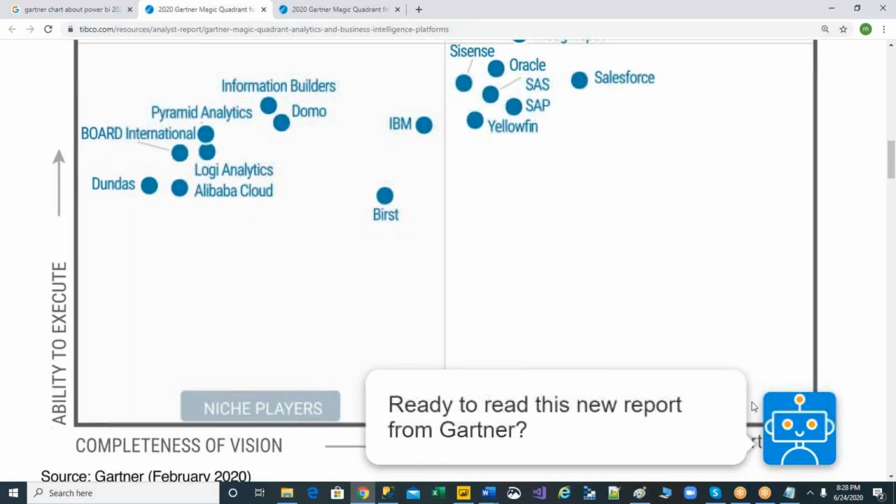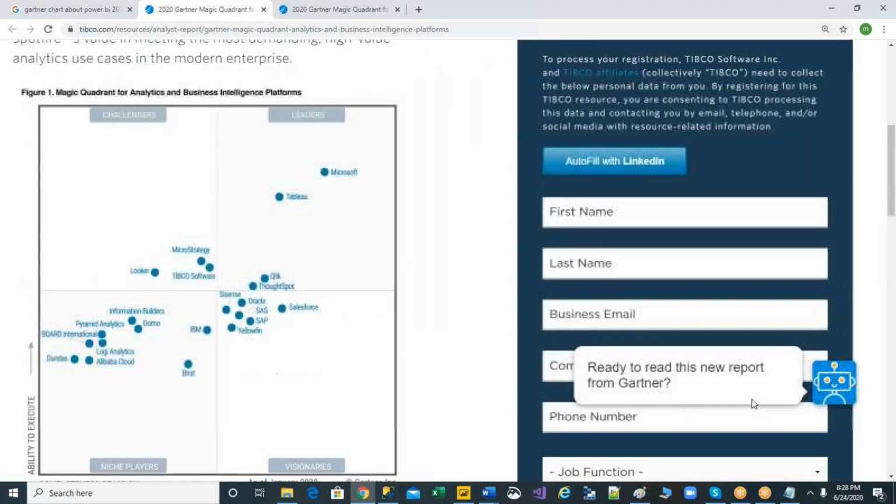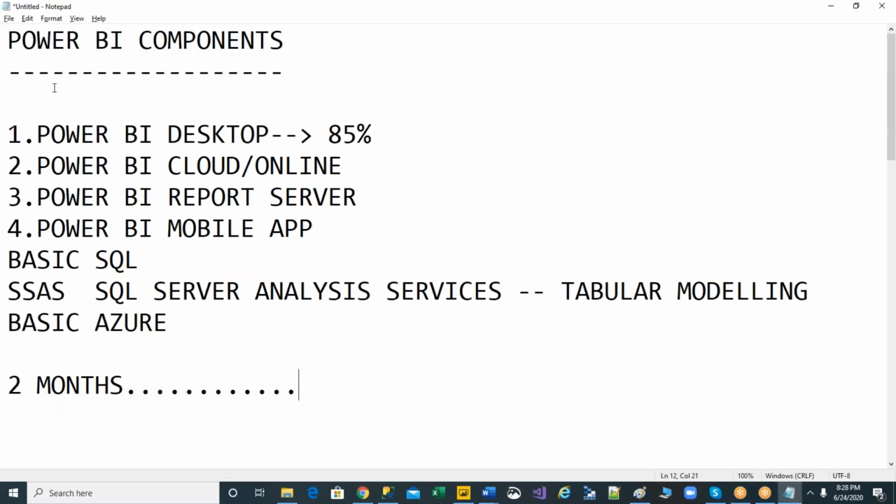This Gartner chart, people across the globe will follow. It is not just Santosh or AIM Technologies that follow it. This is a chart which people follow globally. Okay, so that's all about the demo session.